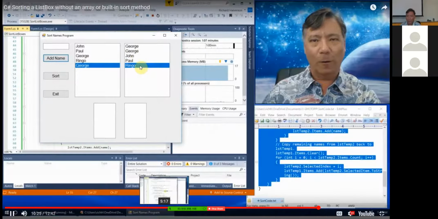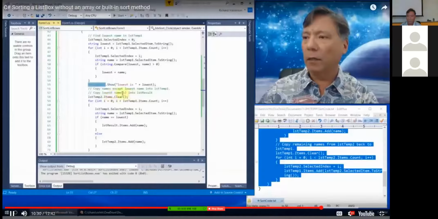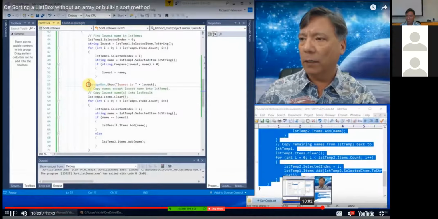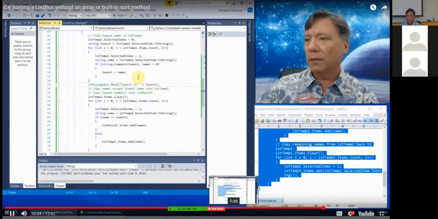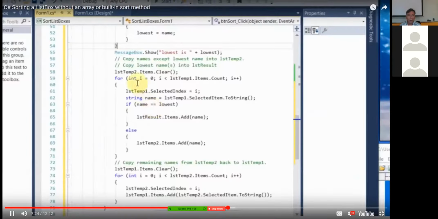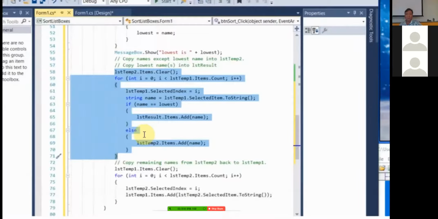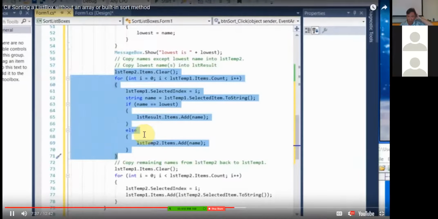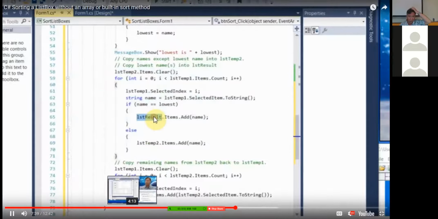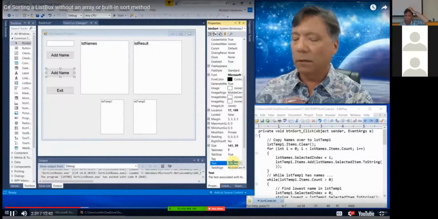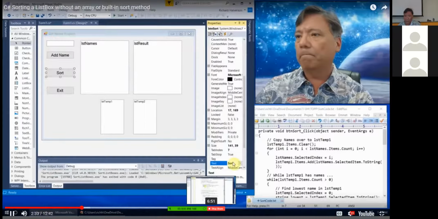Okay, so great. Actually, let's run this quickly. Let's get rid of this message box. Let's see all the code. Now here in this loop, we're going to go through each name in the first list box. If that name is equal to the lowest name, it's going to get copied up into the result list box, like over here on the right. You can see all the code there too.